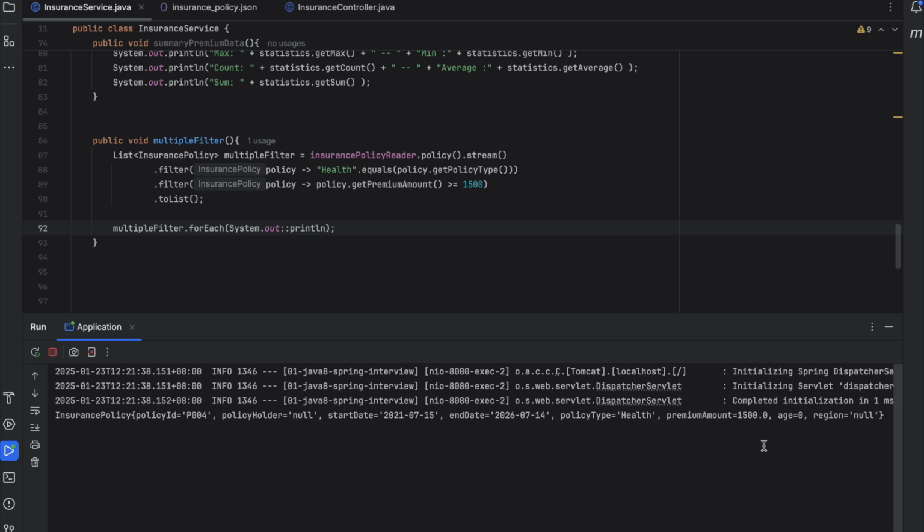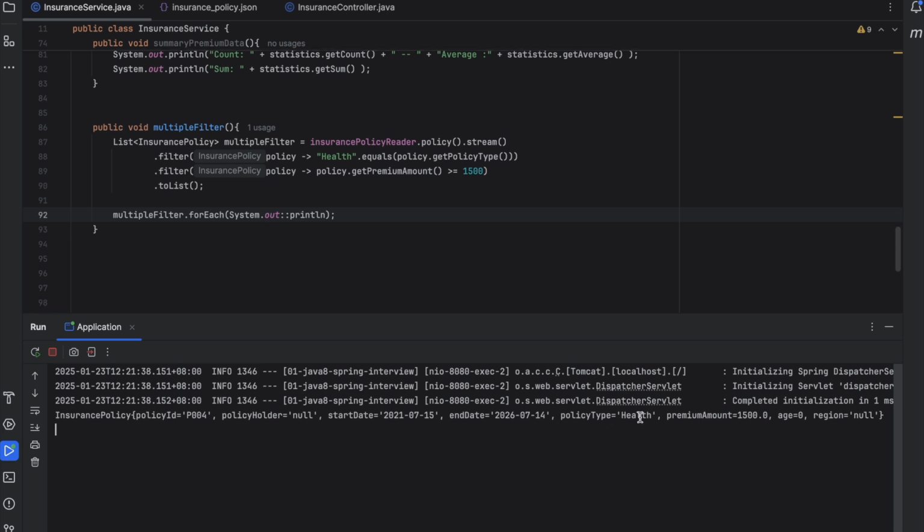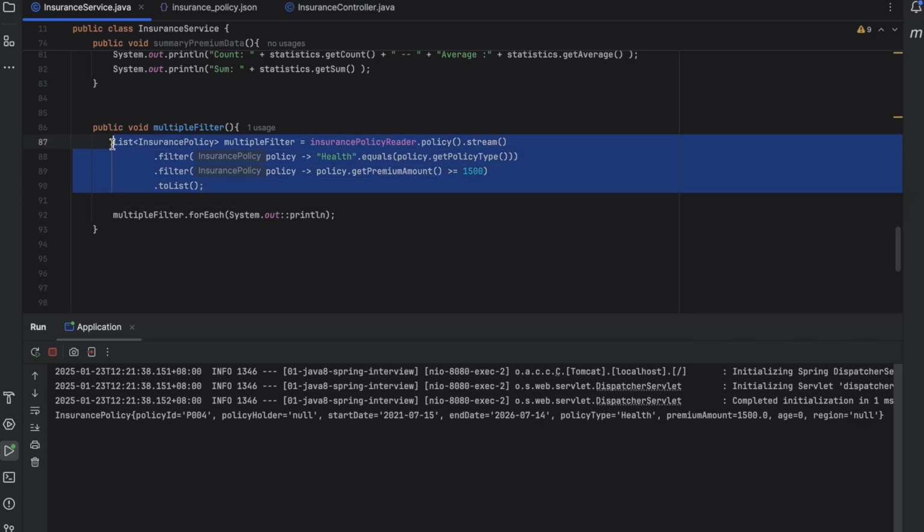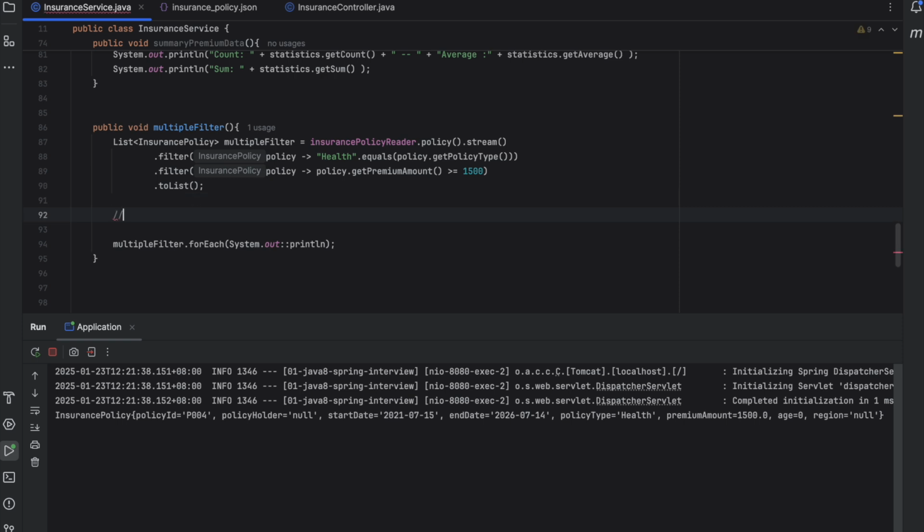Perfect. So you can see that we are using two filters, only policy type health, and only those with a premium amount above the limit. This is something like an if statement where you have if policy type equals health and if the premium is greater than this. For example, we have an if for health, and then maybe another if saying greater than 1500, something like this.